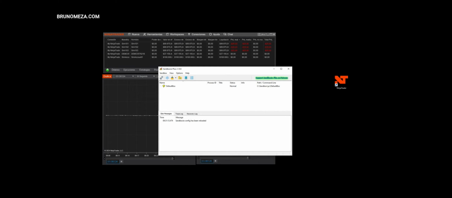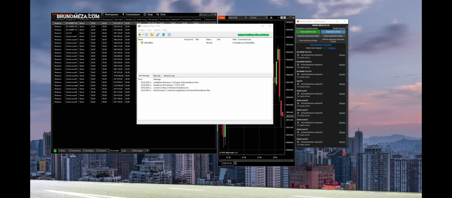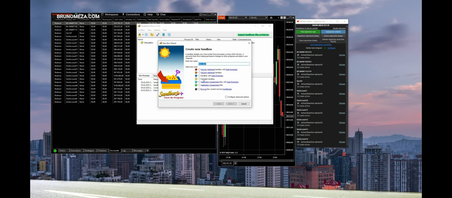So now we need to create separate instances for the other firms or brokers, because NinjaTrader does not allow multiple connections from different firms or brokers within a single instance. To create each instance, open Sandboxie and go to Sandbox. Then select Create New Box and create one box for each remaining funding firm or broker. Please make sure that the names of these boxes refer to each of the remaining funding firms.